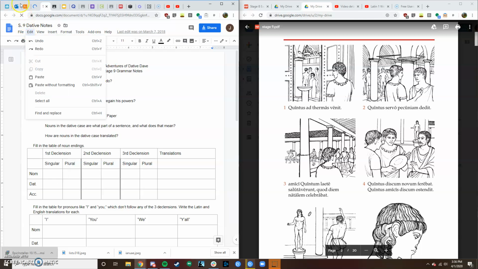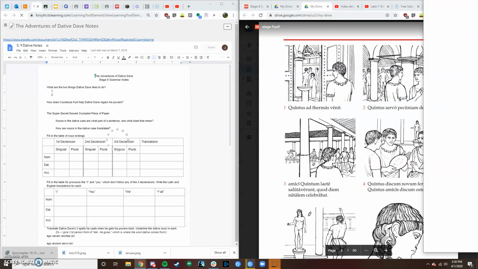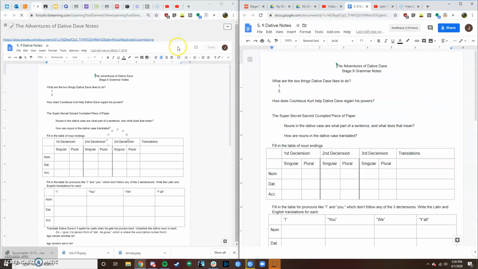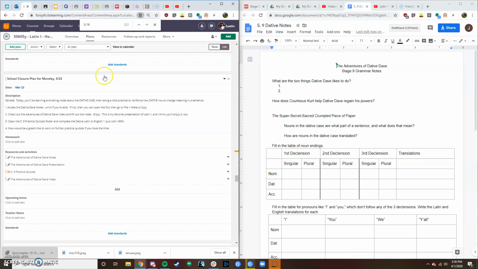When you've made your own copy, you're going to open these up in one window, open my awesome video in another window, and you can also just take information straight from the presentation. You can even copy paste. I'd rather you type it, but you know, it's online learning.